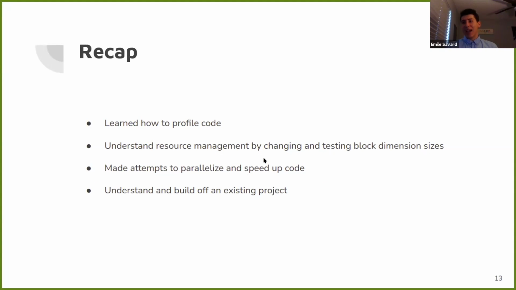And then sadly at that point, that's when the summer came to an end and school started up again. But as an overall recap, I learned how to profile code. I was able to understand resource management better by changing and testing block dimension sizes. I made attempts to parallelize and speed up the code. And though I did not mention it in the presentation, I think one other very important aspect is I was able to understand and build off an existing project that already had many files made and what seemed like millions of lines of code. Thank you.